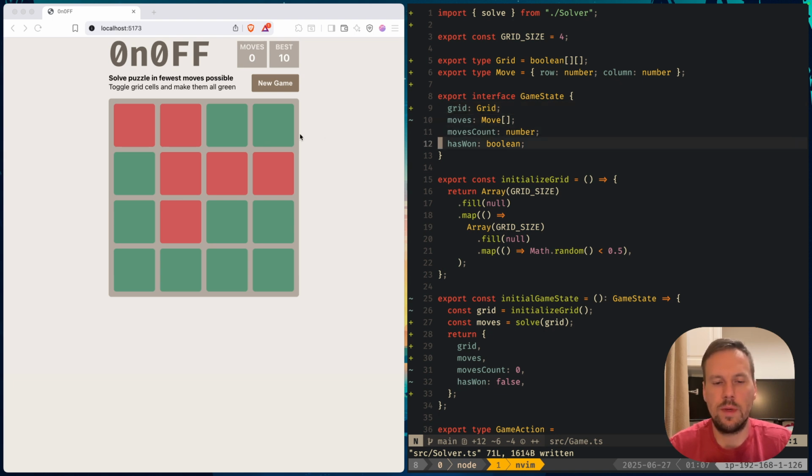It would also be nice if we could reset the board to the initial grid. So let's say you solve the puzzle, it takes you, let's say, 15 moves, and the best is 10. And you would like to have another attempt or see how the solver solves the puzzle. So you can not only start the new game, which generates a new board, but you can reset the board to what it was initially.